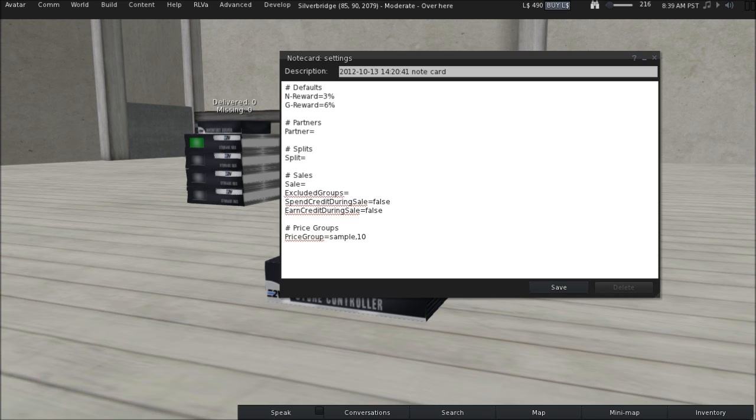So if all of your vendors use the same values, or even the vast majority with just a few exceptions use the same values, there's no need to put those values on the vendor anymore. You can now put them in the store controller, and all of the vendors will use those values unless they are overridden somehow. So these are your global default values for those. We're going to skip the partners section for now, and we're going to skip the split sections for now. Those are going to come in later videos. We'll skip the sales one for a later video as well.